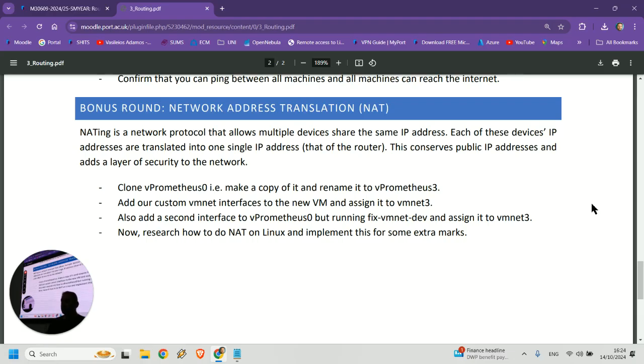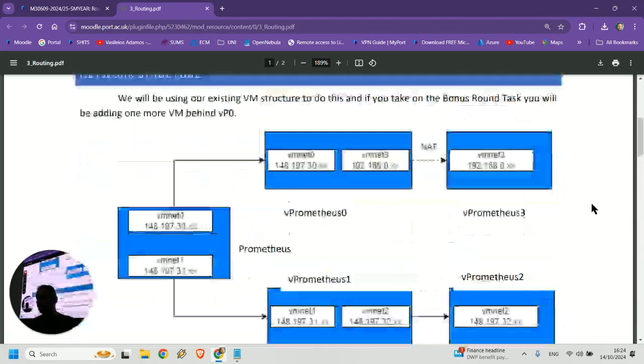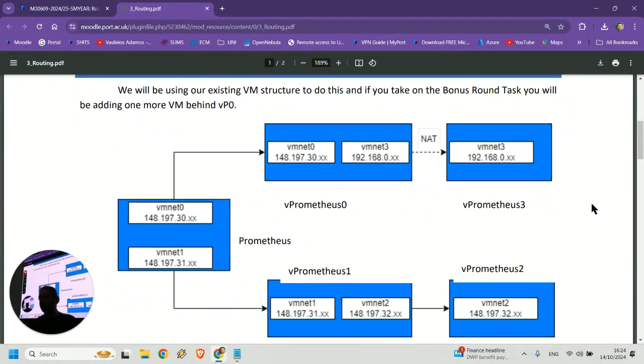Okay, so to recap, what you will need to do for this lab sheet is essentially make sure that all of your virtual machines have internet access by implementing routing onto Prometheus and onto vPrometheus 1. Once you do this, then all of your virtual machines should be able to ping the outside world, google.com or whatever, and they should also be able to ping each other as well.